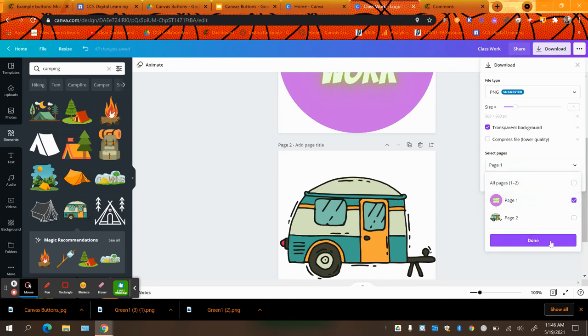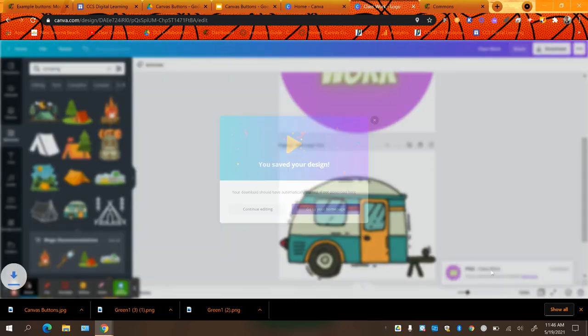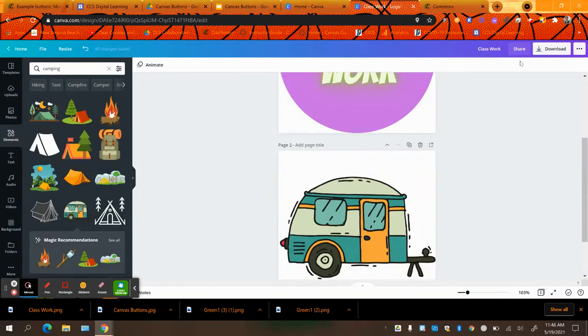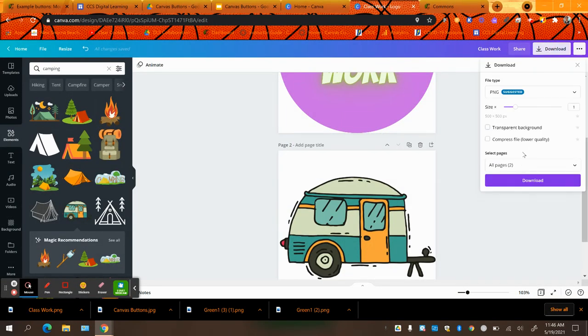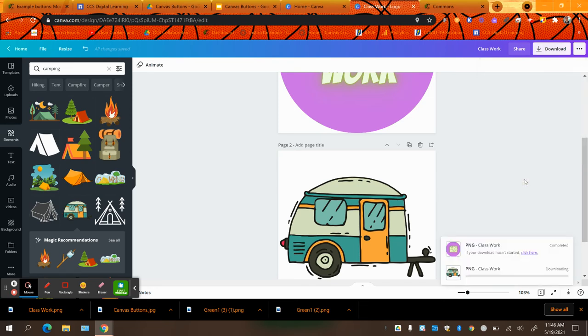So I might do that one, done, and download, and then let that go. Oh, wonderful, it's good to go. And click the X, I don't need that. And then I might download page 2 on its own. And download.